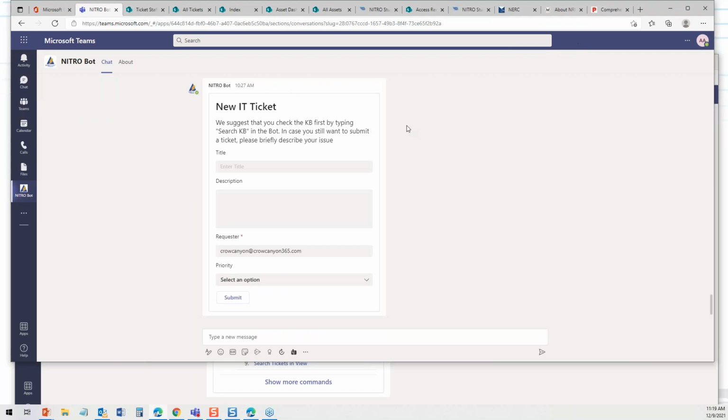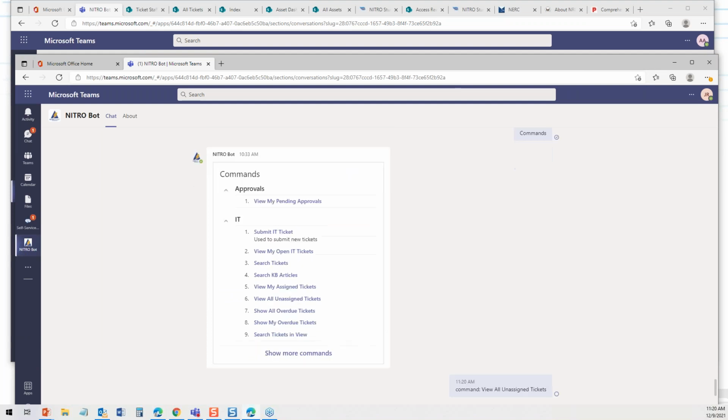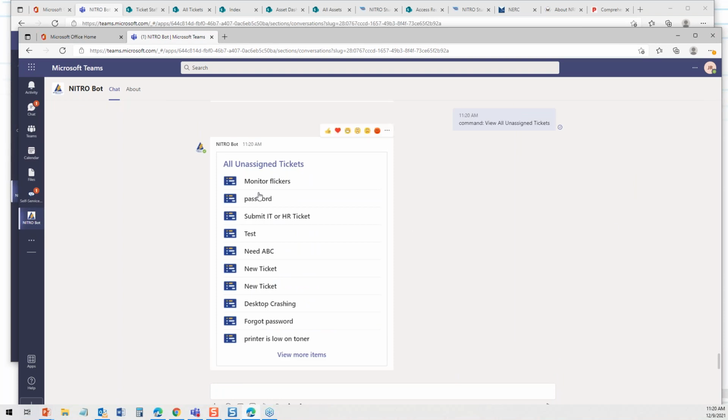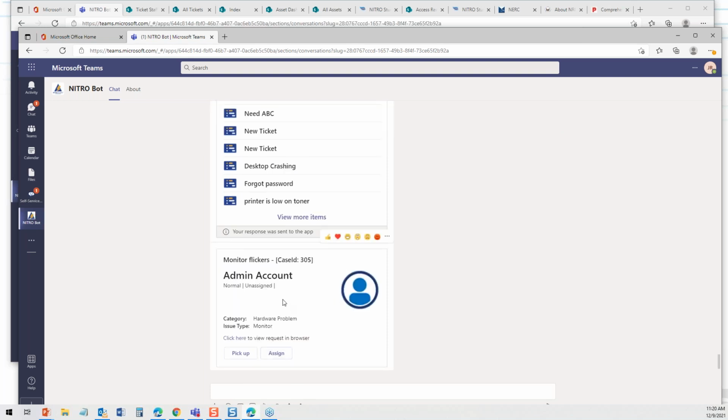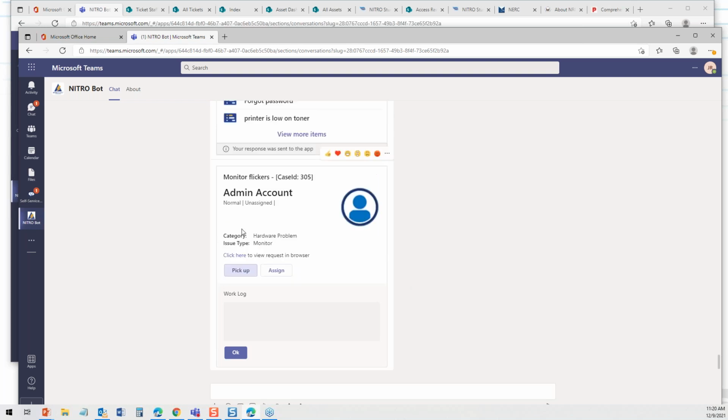And AA creates a ticket. It goes into the list. And then JR is a technician, let's say, and he's looking at all unassigned tickets in the bot. So he could look in the back-end SharePoint, or he could be in the portal. See, monitor flickers is showing up here in the bot, the Teams bot. So then he could decide what he wants to do as a technician. He can pick it up, meaning assign it to himself, or he can assign it to someone else if he wants. You just put in a person's name and assign it.